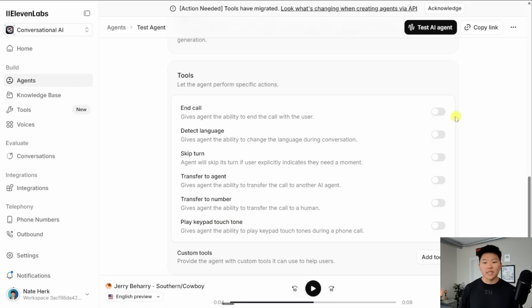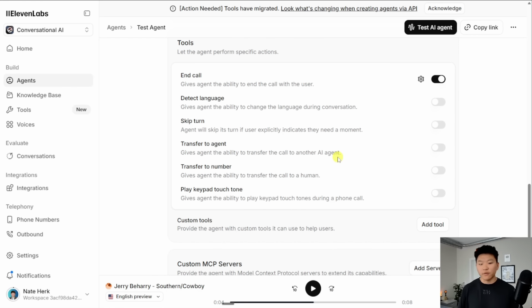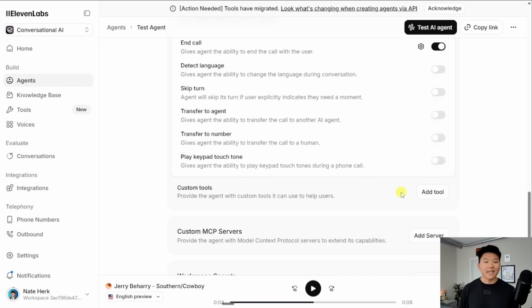Here's where you could customize letting your agent end the call, which we will give it access to. We can have it transferred to a different agent, transferred to a number, all of this kind of stuff. What we're looking to do is add a custom tool, which will let us send data to n8n, and then n8n can send data back to our agent. So I'm going to click on Add Tool.